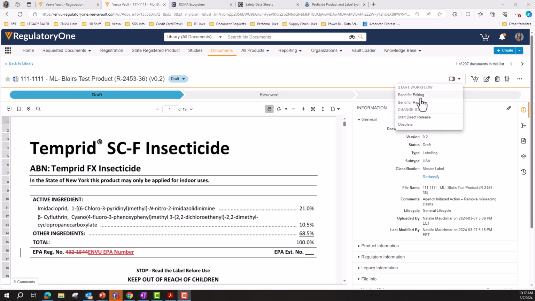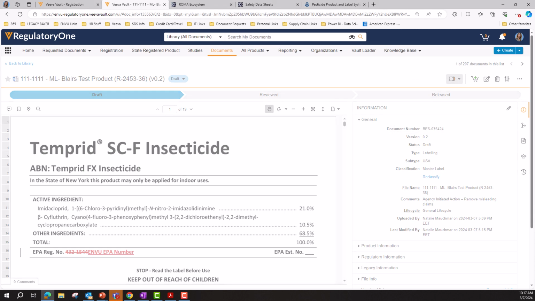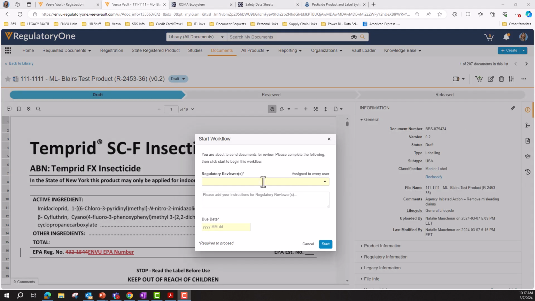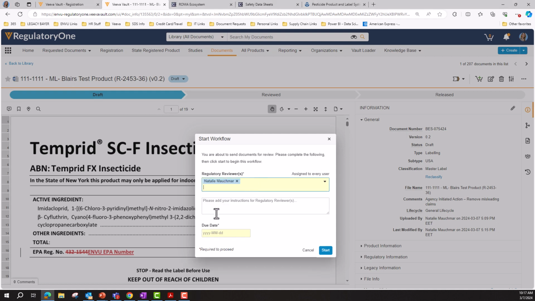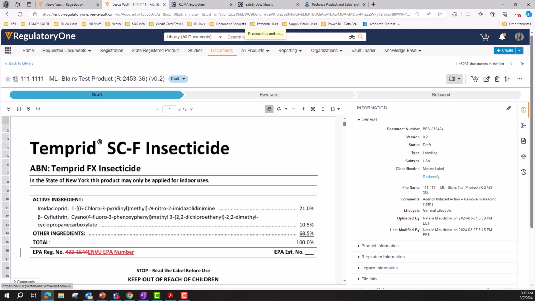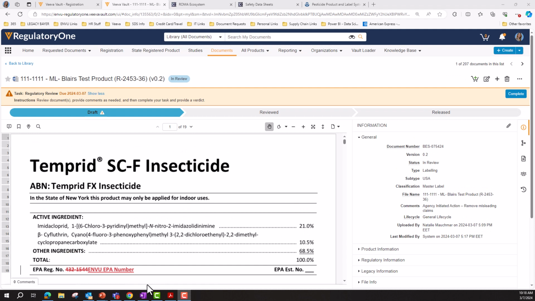In this example, I'm going to send it for review. You would want to send it to the responsible registration manager. In this example, I'm going to send it to myself. Add any comments and put a due date. At this point in the process, you would simply wait for the label to be reviewed by the registration manager.